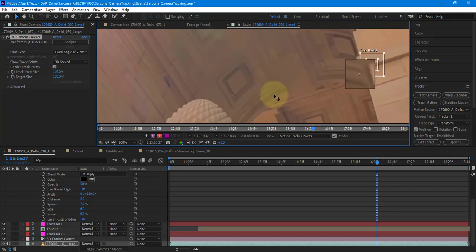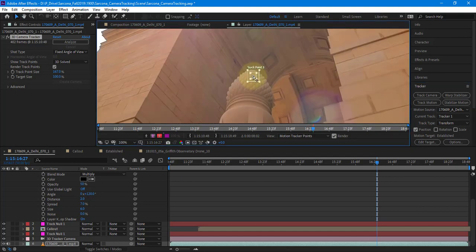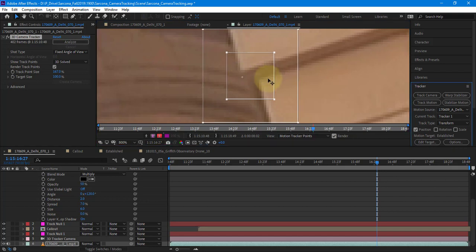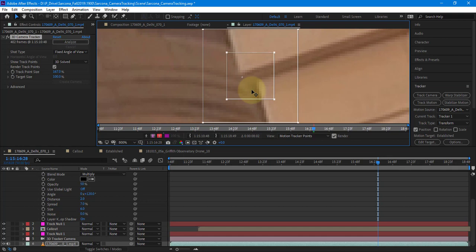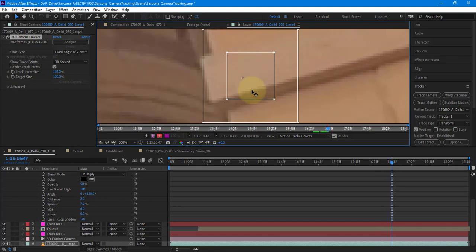So if I were to put this track point, let me find something that's very distinct. Right there. Okay. If I put this here, it's going to look for this pattern of pixels. It's not going to look for a corner of a building. It doesn't know what a corner of a building is. It's just going to look for light pixels at this angle, light pixels that are here, and dark pixels that are there. When it goes to the next frame, it's going to adjust that and follow it. It's not tracking right now, but that's what it's going to be doing.